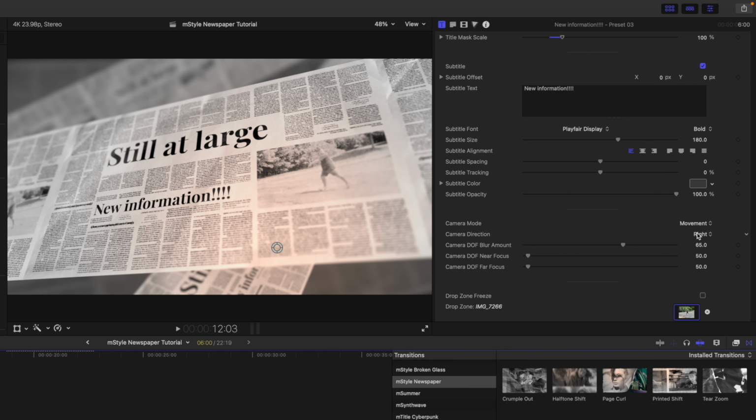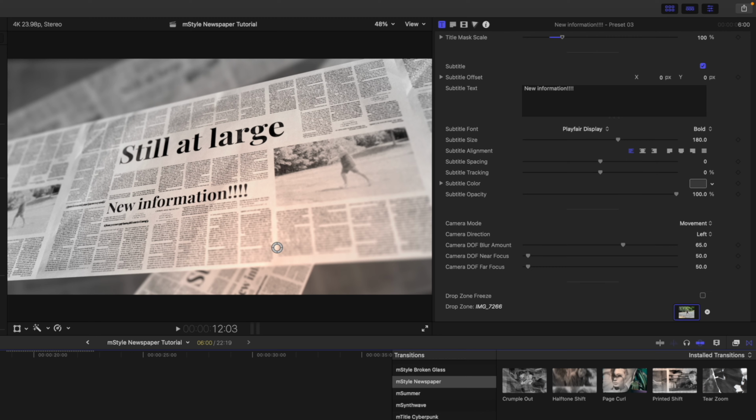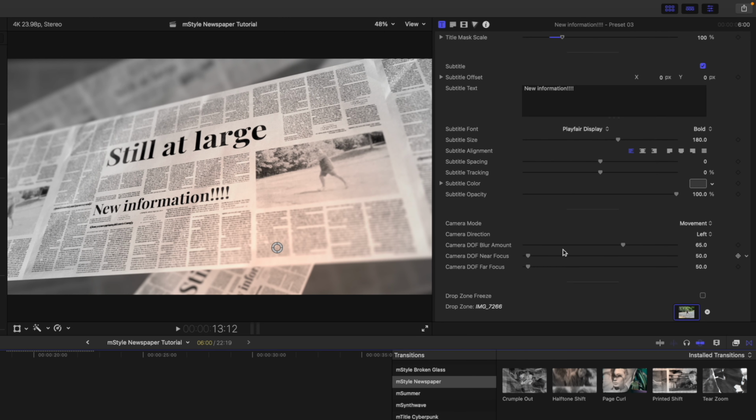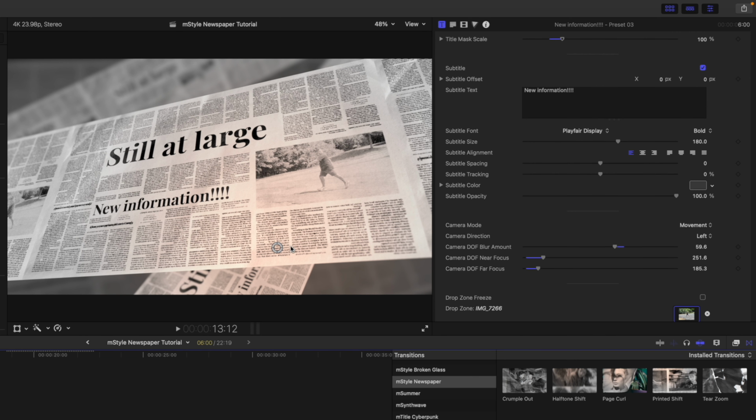And then we can change that movement from left or right, so now you see it's moving in the opposite direction. We have a camera depth of field amount. We have a near focus and a far focus, so you are able to quickly make sure that your viewers are only looking at the content you want them to look at.